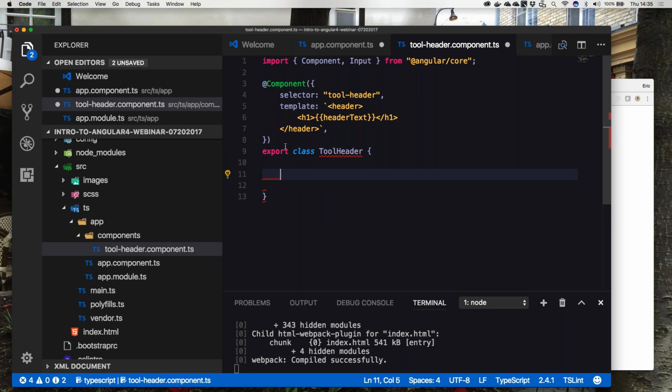There we go. And on this class, we're going to need to define headerText. But headerText needs to be more than just a simple property. It actually needs to be something called an input property so that it can receive the data from the outside and then be able to display it inside of the template. So we're going to use the Input decorator, and we're going to then say public headerText: string, and then we'll just initialize it to an empty value here. So now what's going to happen is we're going to pass in this input value from the outside, and when we pass in the input value, it's going to show up there inside of the template.